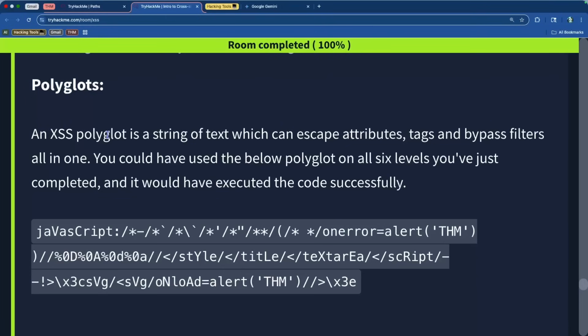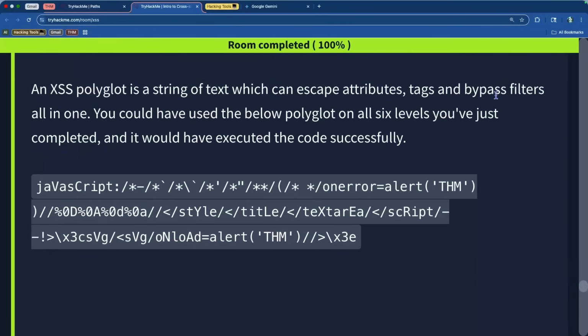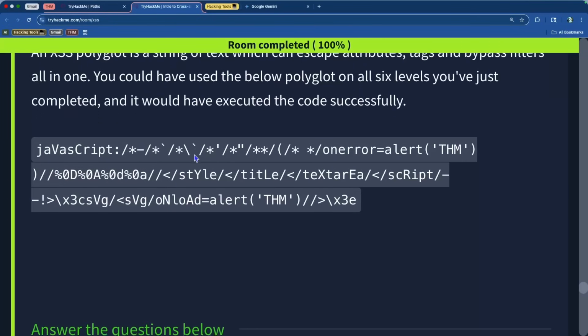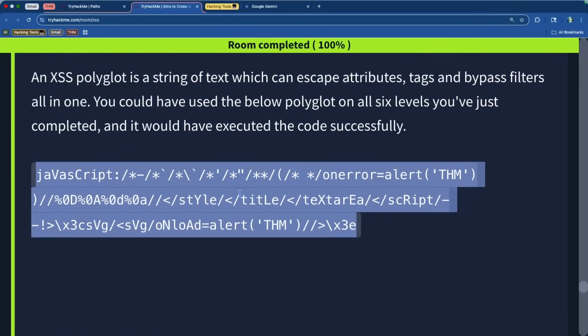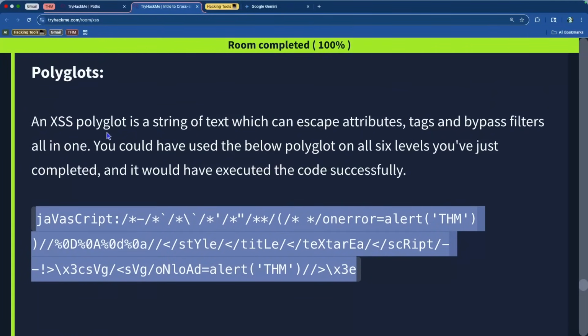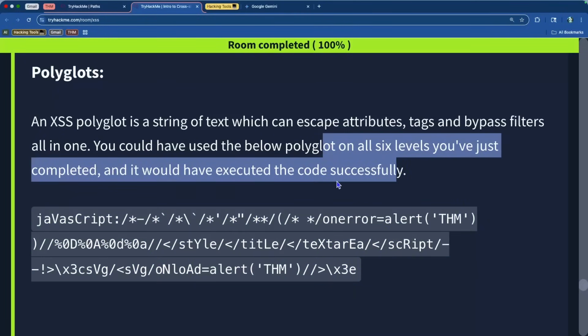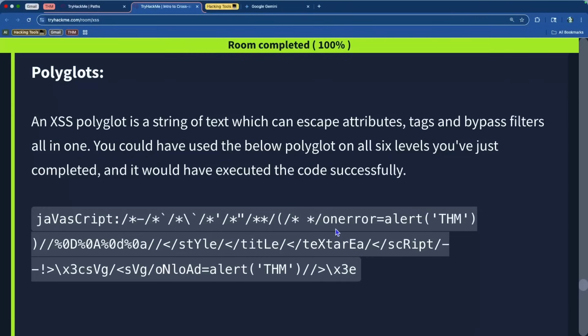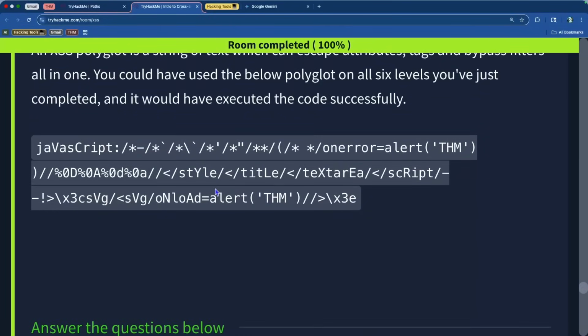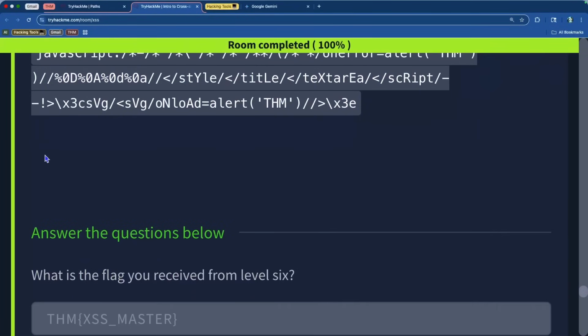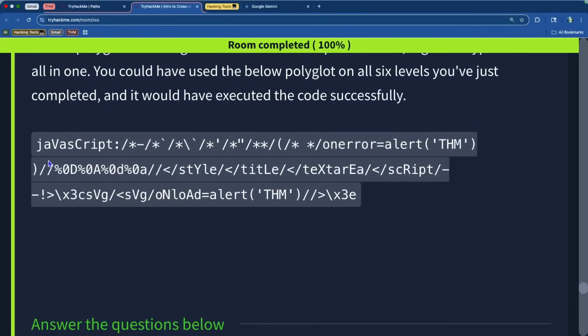There's something called polyglots, and it's a string of text that has escape attributes, tags, and filter bypasses. We have something like this, as you can see right here. There's a bunch of escape characters in here. You could have used the below polyglot on all 6 of our levels that we completed, and it would have executed the code successfully, because there's a bunch of escape characters in here that allow the JavaScript code to run as normal. So technically, I could just use this in every single one of the exercises, and you would be able to execute it properly.